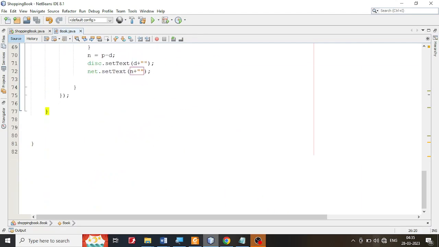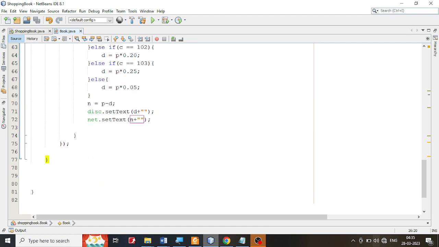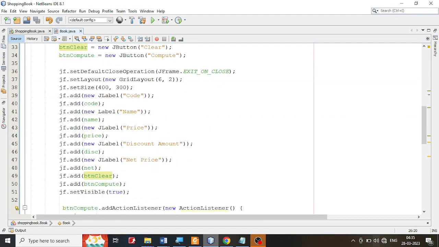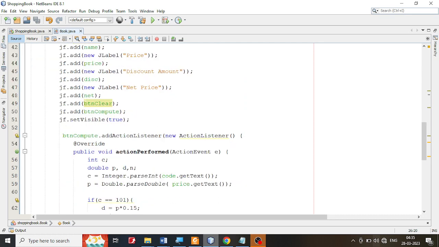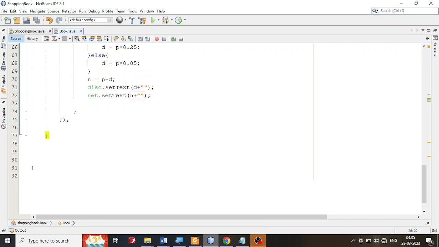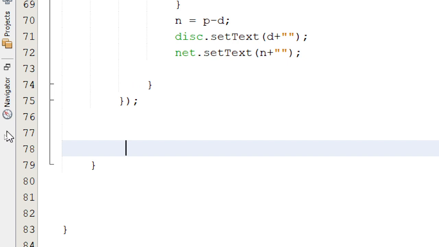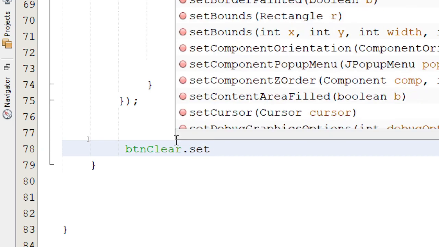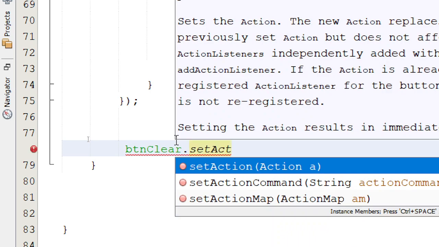Okay, let's go down, completely down, but not outside this one. So this is inside this Book constructor itself. If you get confused about where the constructor is, click on this yellow color highlight, go and search for the yellow color highlight. Inside this you are supposed to do it. So inside this I'll start with btnClear dot, I have to set the action listener. I want it to say that action listener.